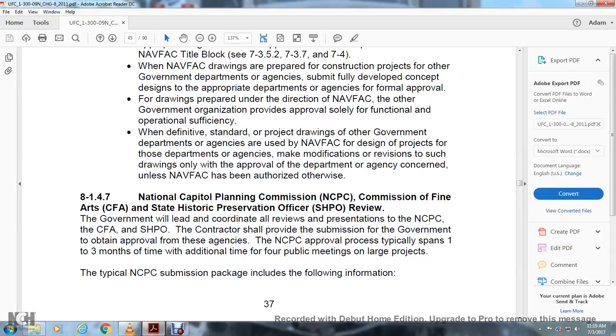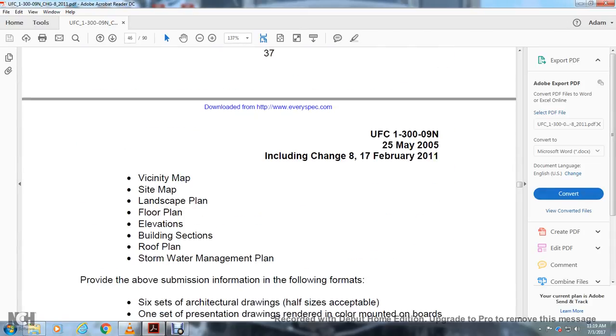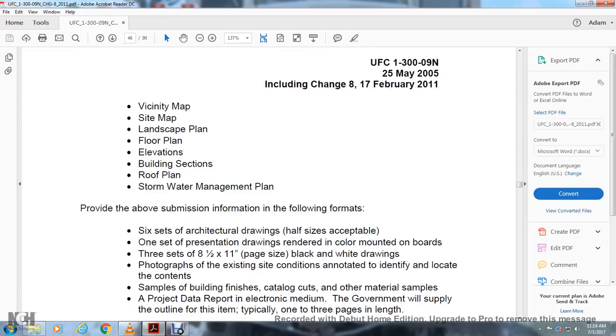National Capital Planning Commission approval process typically spans from 1 to 3 months, with additional time for public meetings on a large project. The typical National Capital Planning Commission submission package includes the following information: vicinity map, site plan, landscape plan, floor plan, elevations, building sections, roof plan, and stormwater management.